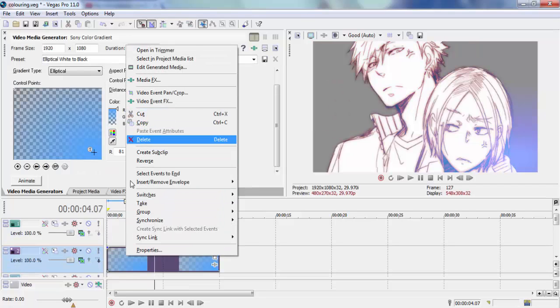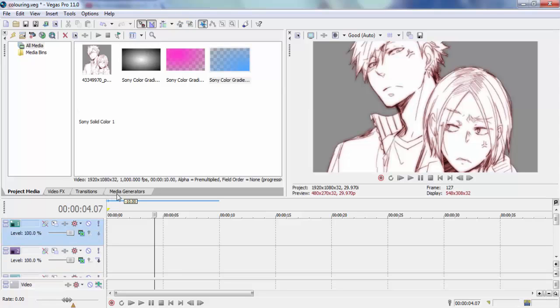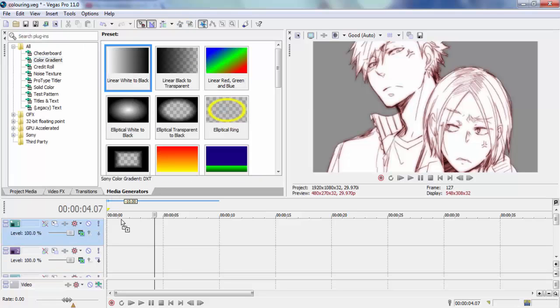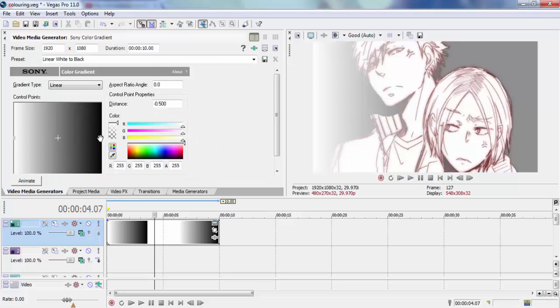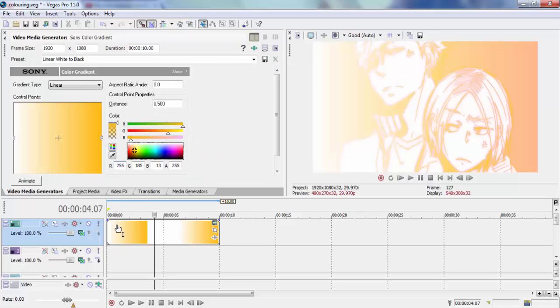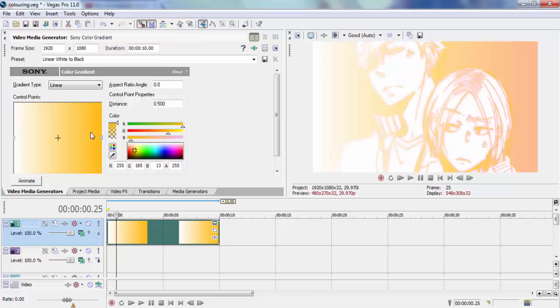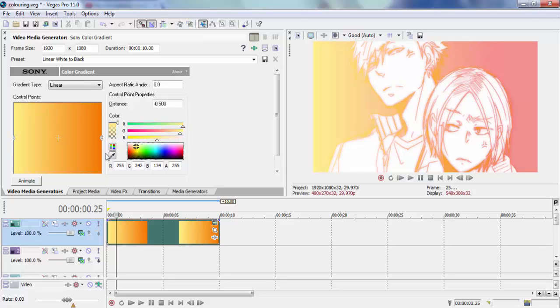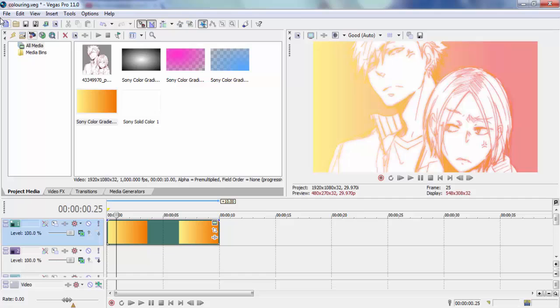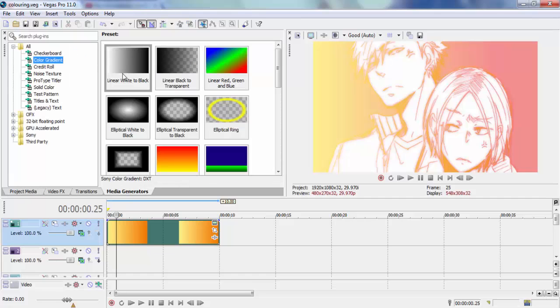What I like to do for most of my videos is make a color gradient using linear white to black, and I'll change it. That's another way you can color your videos, using a linear gradient and changing it up. If it's a bit too much, you can lower the opacity by dragging down on this. I want to use warm colors, so I'll use an orange and a yellow-ish. I don't have any particular settings for the colors I use, I just experiment, I suppose.